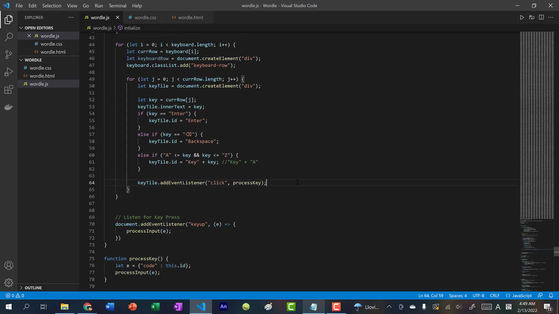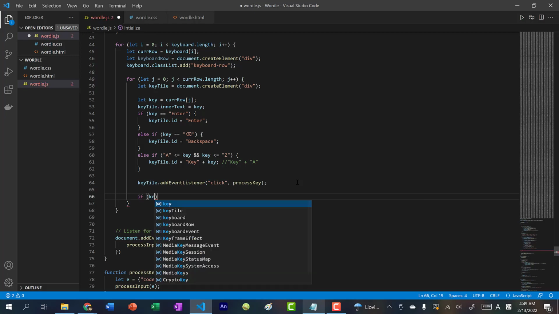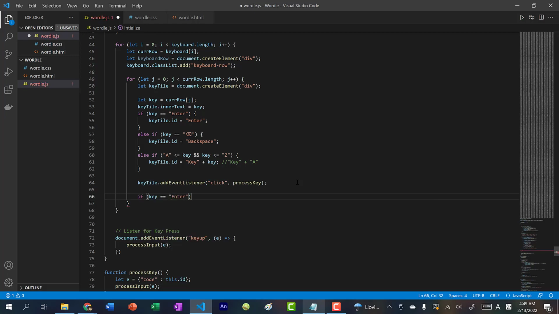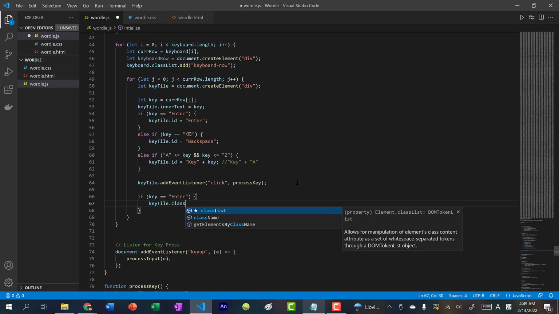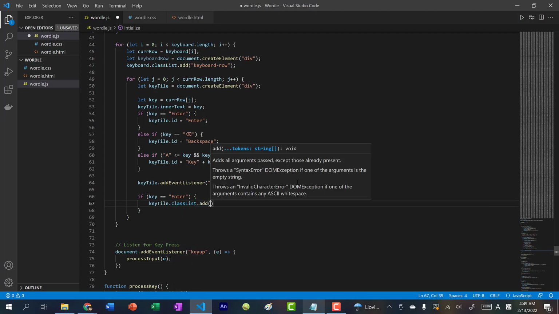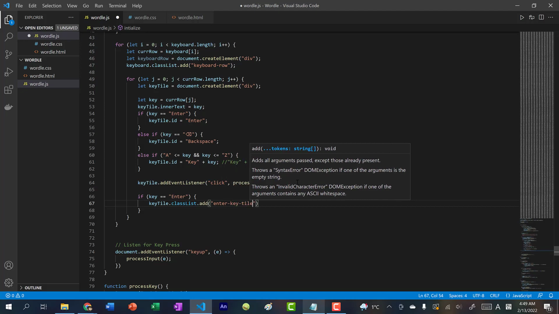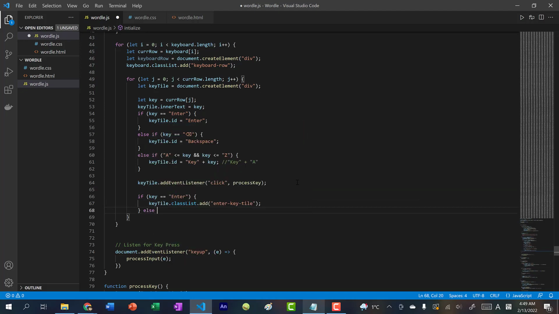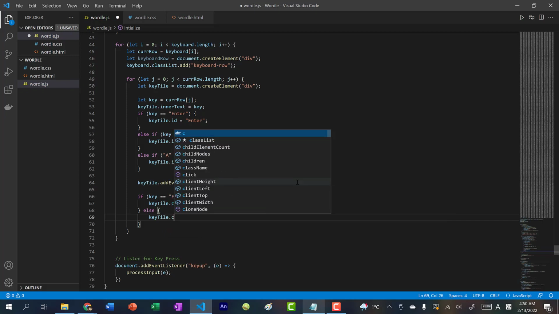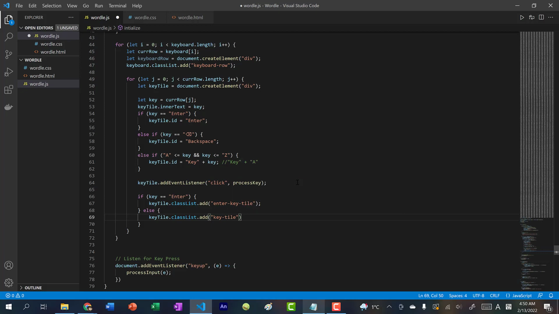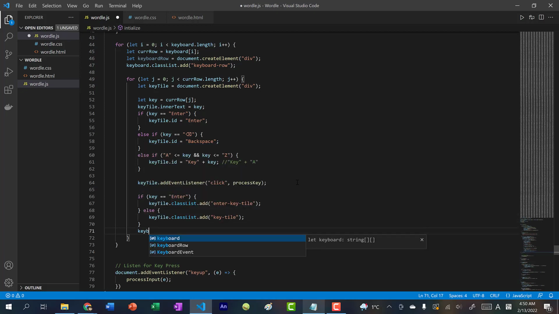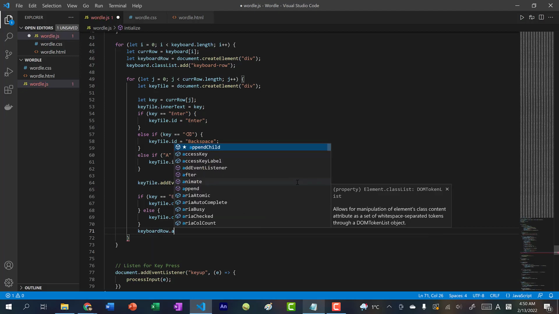And then after that, let's check to see if key is equal to enter. We're going to add that style class. So keyTile.classList, or actually keyTile.classList.add enter keyTile. Else, we're going to set it to keyTile. And then we're going to add the key to the keyboard row. So keyboard row dot append child keyTile.